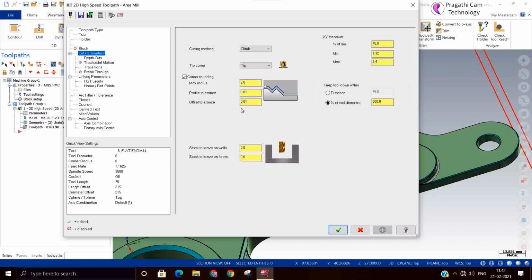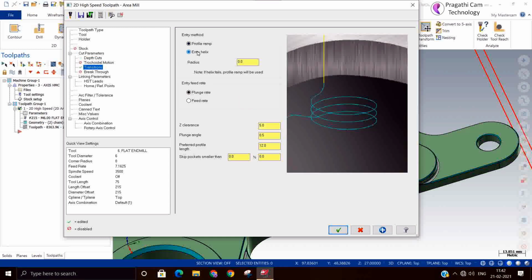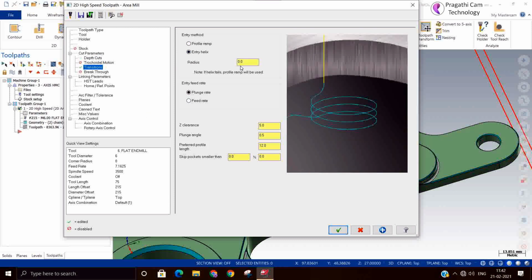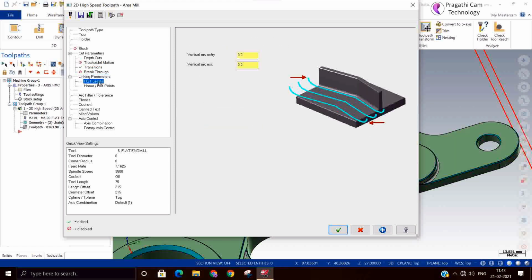So wherever it is needed, entry exit it will take care, and also if there is a sudden change in direction or sharp turns, automatically it adds some radius, and also entry it will take either helical or profile ramping. These are the changes when you compare the dynamic mill to area mill. So its application is special for the hard material. Okay, you can see here is a lead in and a lead out.